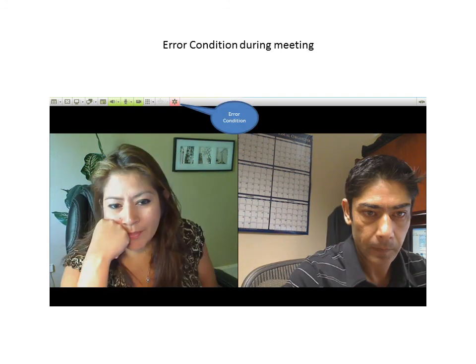In case of an error condition, the configuration button on the toolbar will turn red and will stay red until the error has been resolved. Typically, the errors will occur due to limited bandwidth or processing power on your local machine.